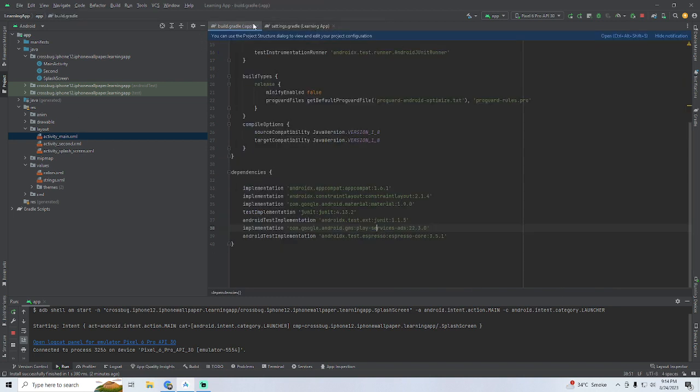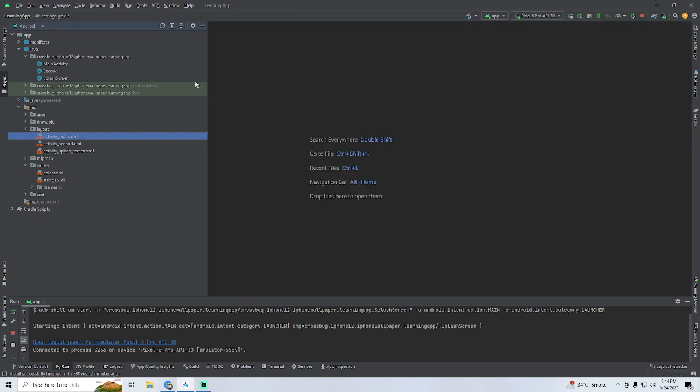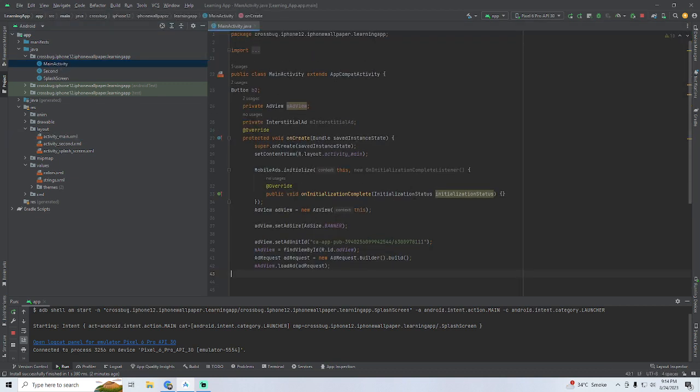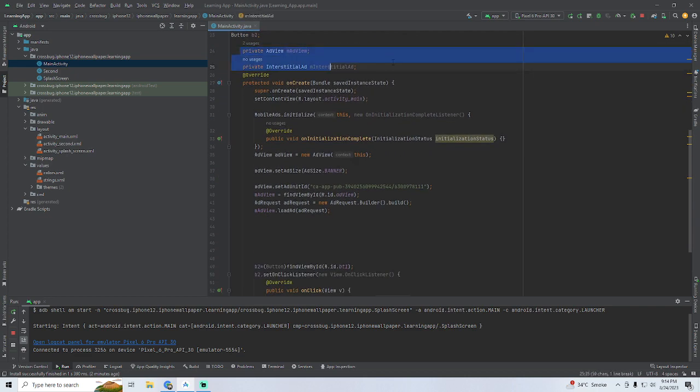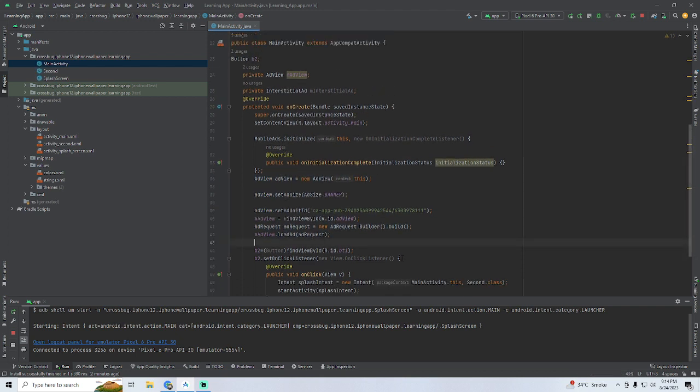Okay, the next step is to go to the MainActivity.java. Okay, here is the main activity. In here we have to add our variables, add this code to initialize the ads here, and this code to load and show the ad in our application. Okay, these are the codes here. Just from here to here, this is the code to show your ad on your application.